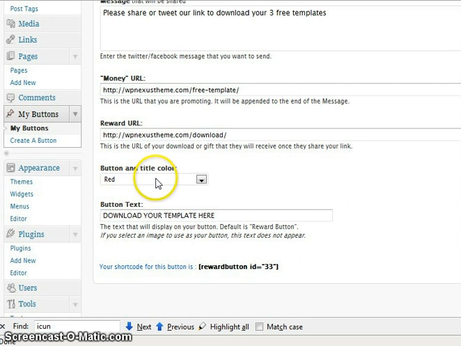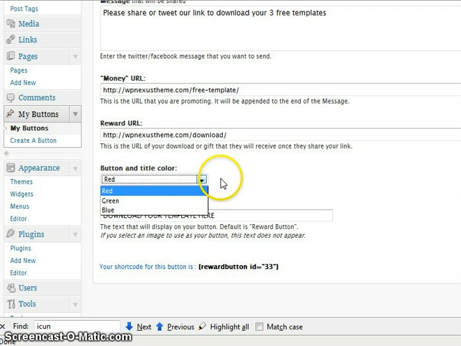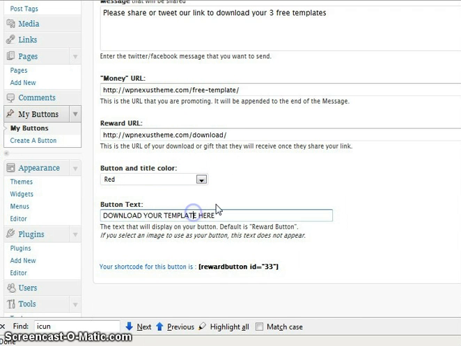Next thing is the button and title color. So you have three choices here. We'll be adding more styles here as the thing develops. And then the button text. You also have the option of using an image.